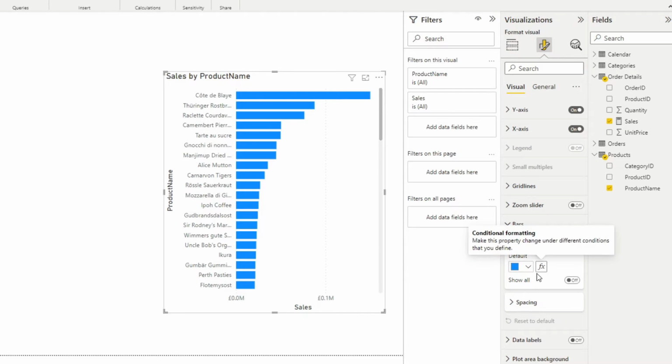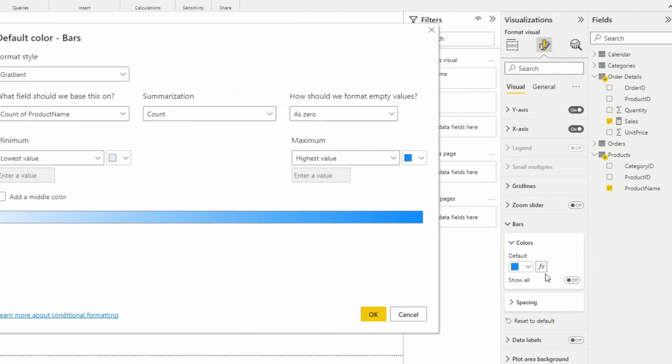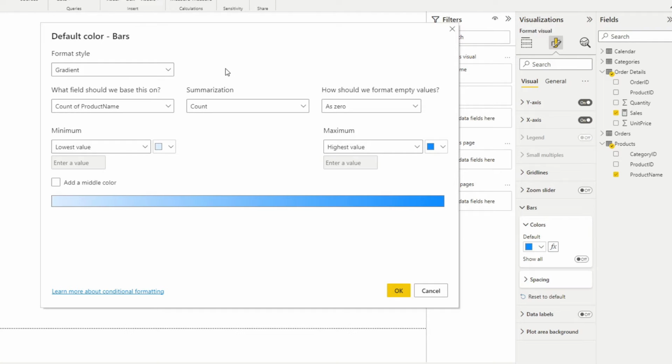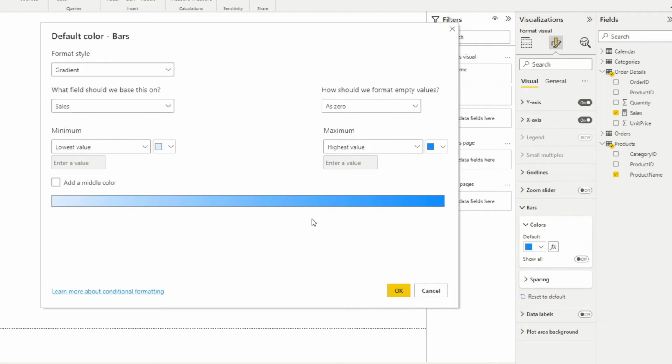Under bars, you can see that we can change the individual colors for each of these products, or we can create conditional formatting here by clicking the FX button. When you click the FX button, you can see that you can change the format style of your bars based on a gradient. Here you can control what colors to use, so what is the minimum or what is the highest value in your gradient. From here, we can also choose which value we should use to format the gradient against. In this case, we want to use the sales measure instead of the product name. So we'll go to, I believe I have it here, sales. And then from here, we'll just hit OK.